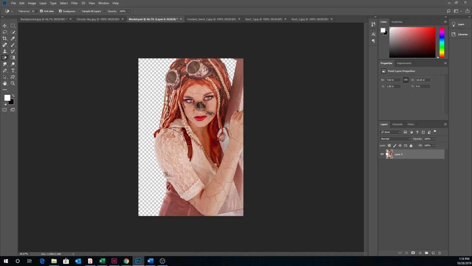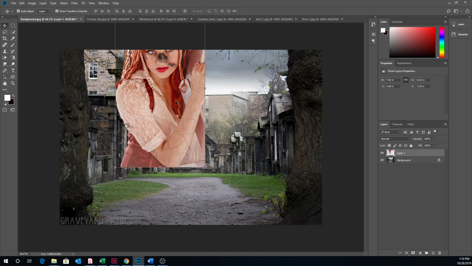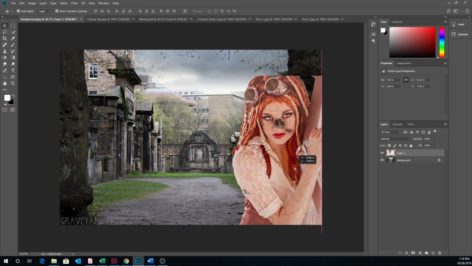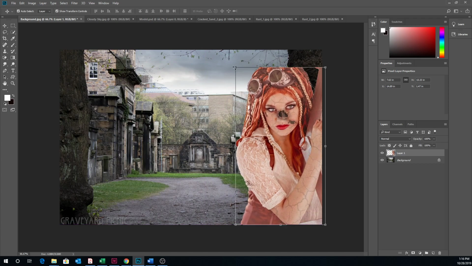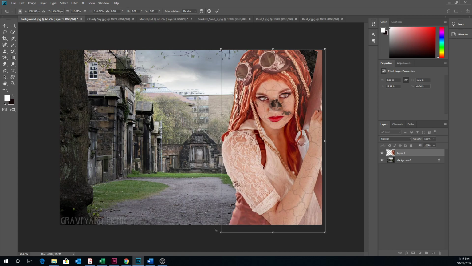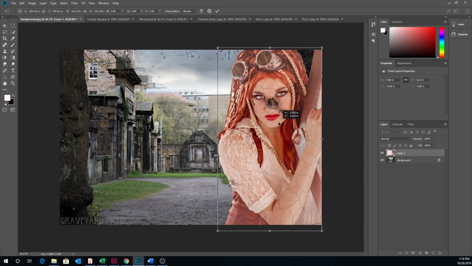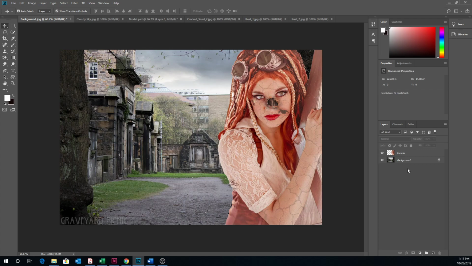We are going to drag our zombie into our background layer, and we are going to move her into place wherever we want her. Keep in mind your rule of thirds. Keep in mind how your image is, how you want to put your zombie in there. And once I have her in place, I'm going to say OK. And I'm going to name this layer. So I'm going to say this is my zombie. And I have my background layer and my zombie layer.